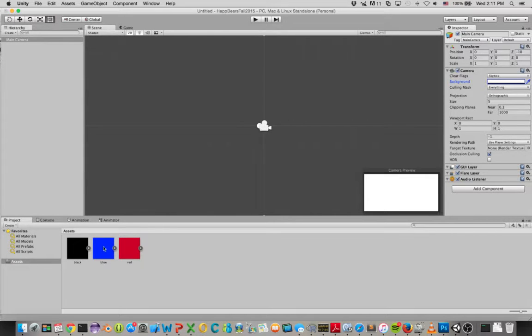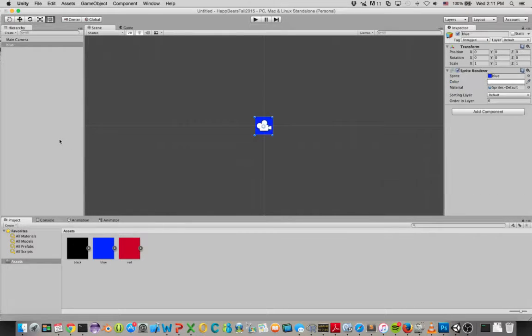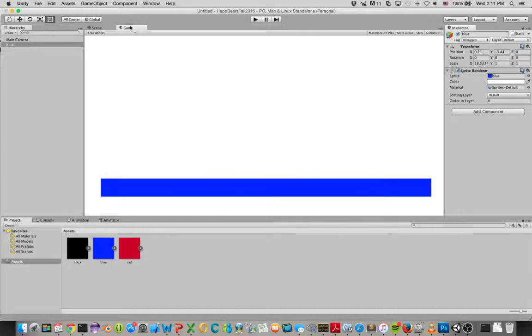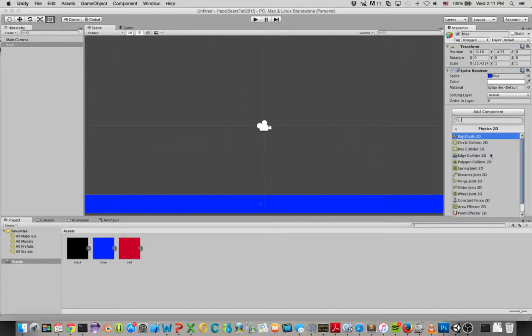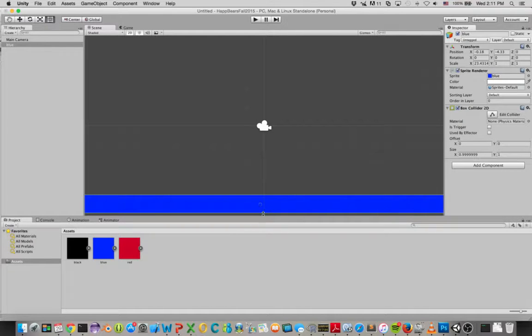So let's put a platform along the bottom, and we'll just scale it up like this, and it's going to be our platform for everything that's going to stand on it. This will just be the ground level of our game. And we're going to give that thing a box collider, Physics 2D, Box Collider. So everything else we're going to do is going to rest on top of that.